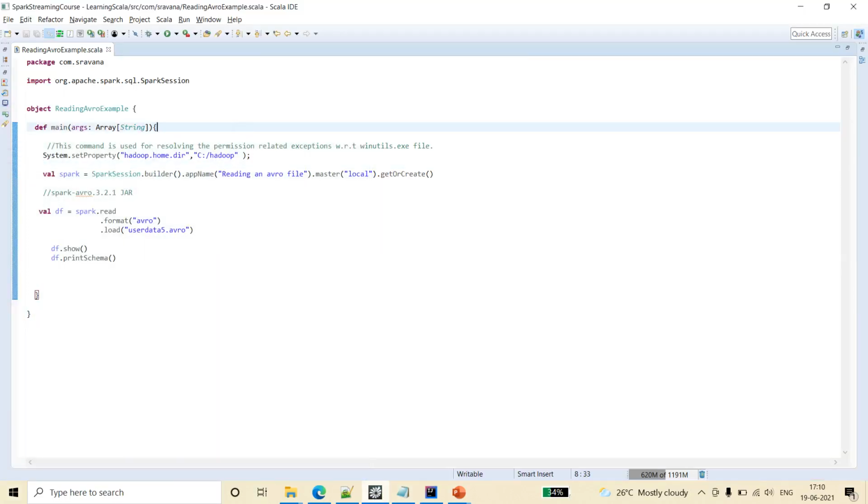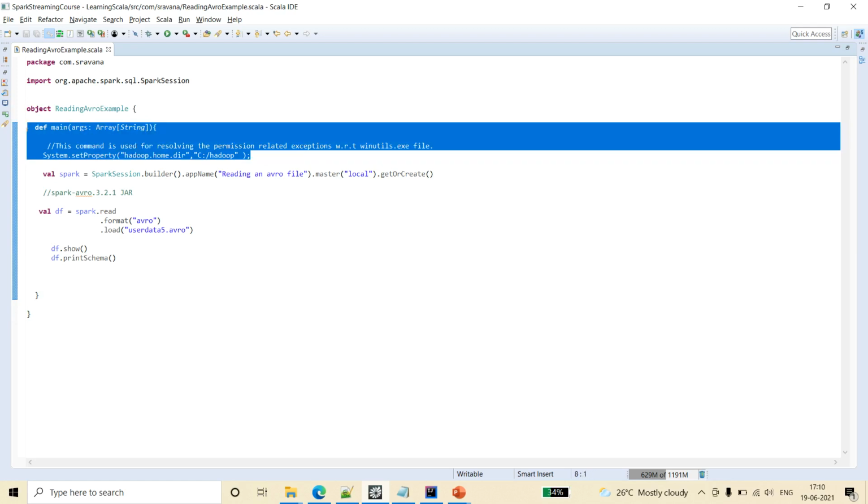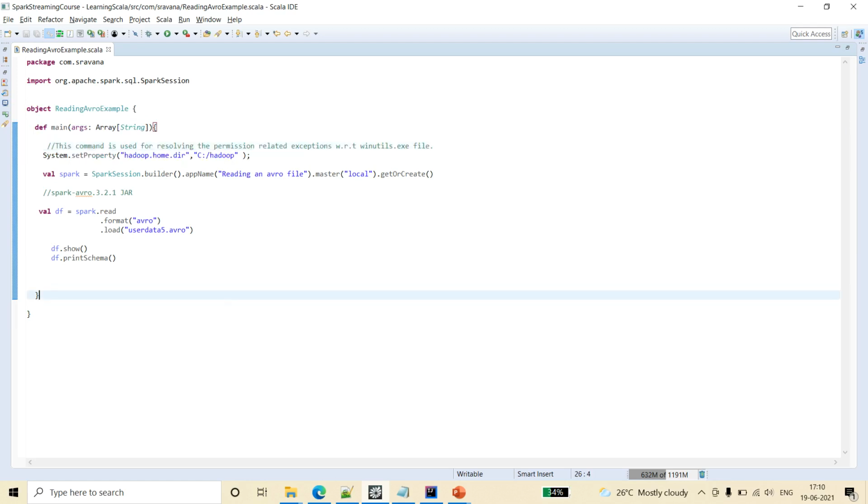So friends, this is the sample code that we are going to discuss today. I have created one Scala object and defined the main method. This property is set for some permissions for reading and writing from local disk, and I created the Spark session.